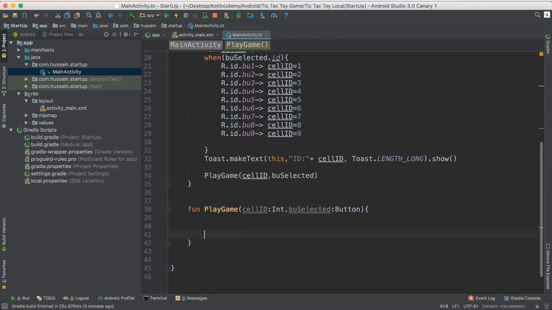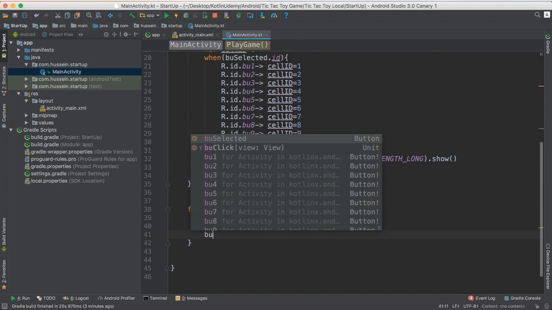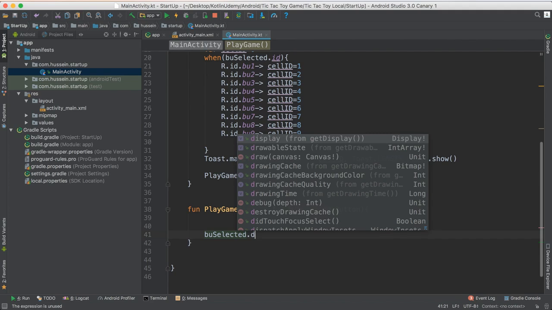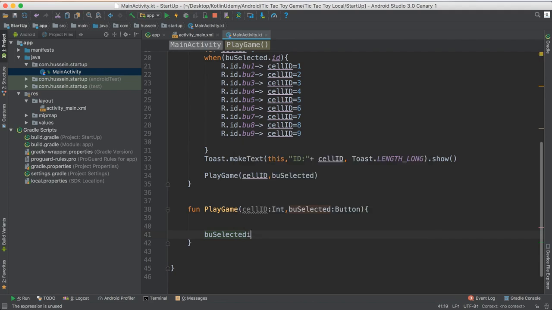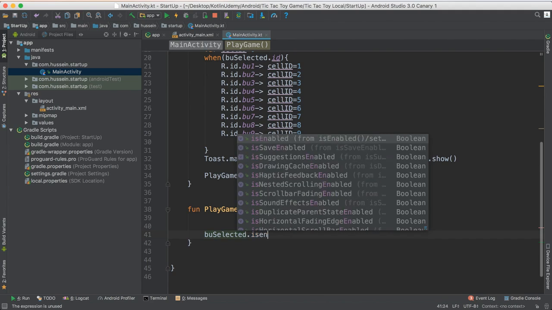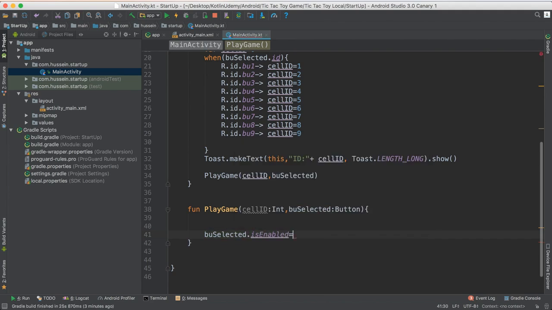So first of all, after someone clicks on the button, I have to disable it. So I say buttonSelected.isEnabled equals false. So make the button disabled so no one could enable it, no one could click on it again.